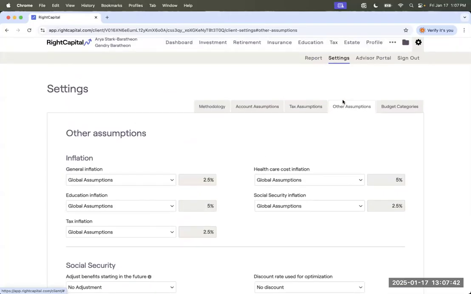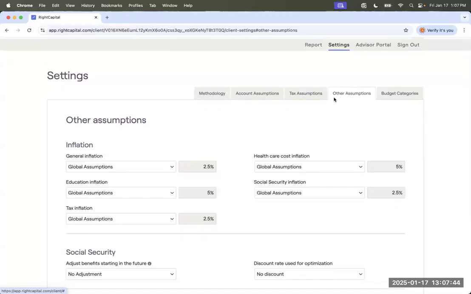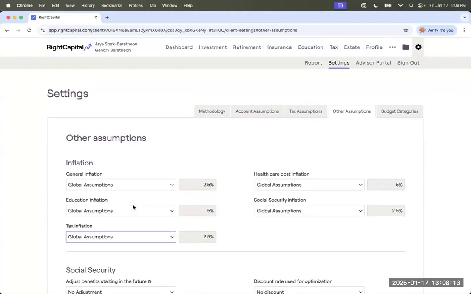This is going to be found under gear icon settings still, but under other assumptions is your tax inflation assumption. So I want to note that I'm using my global assumption, which is 2.5%. This is something that we can customize to the specific client. So if I wanted to make that adjustment, I can use this drop down here. Now the tax inflation assumption will specifically impact that dollar amount that we will see for the actual thresholds each year and what we're assuming that's increasing by. So we will see that impact when we're looking at the projections itself.